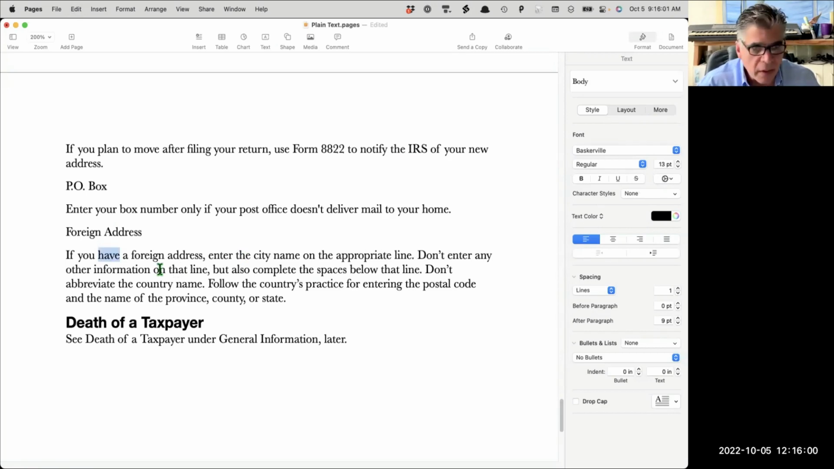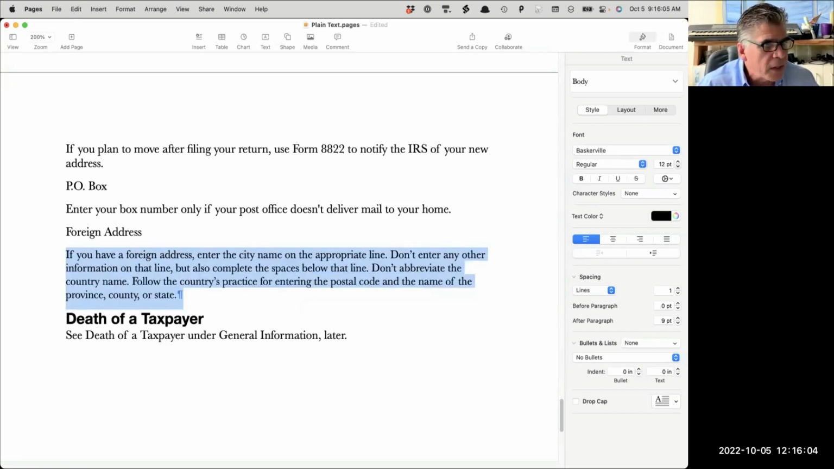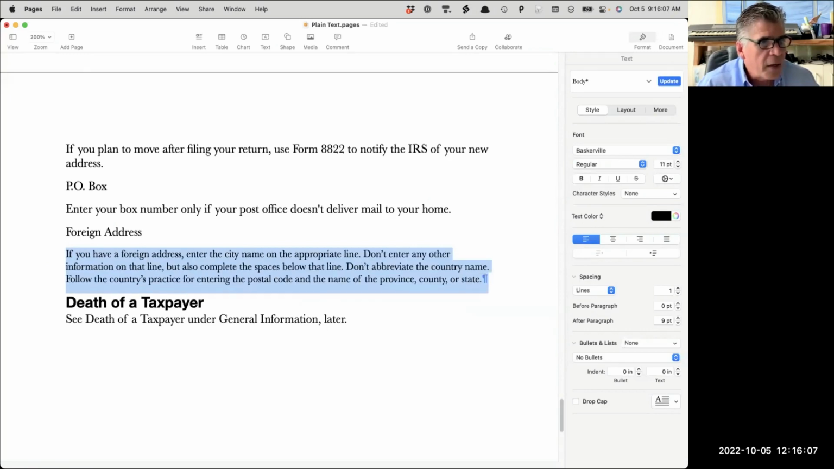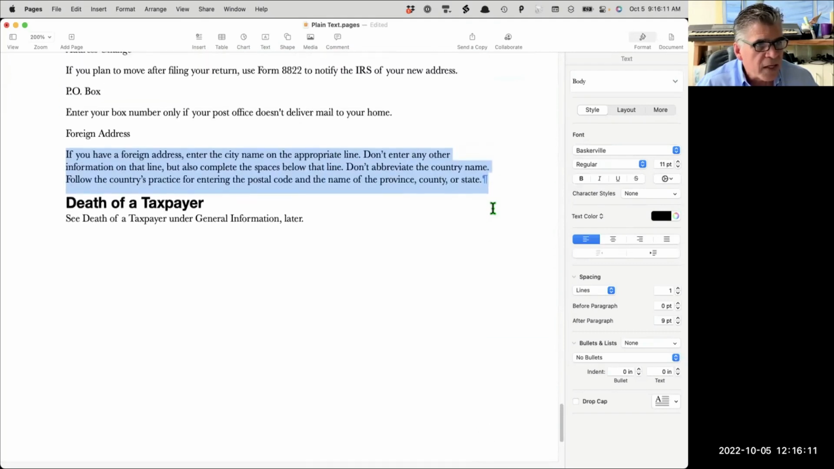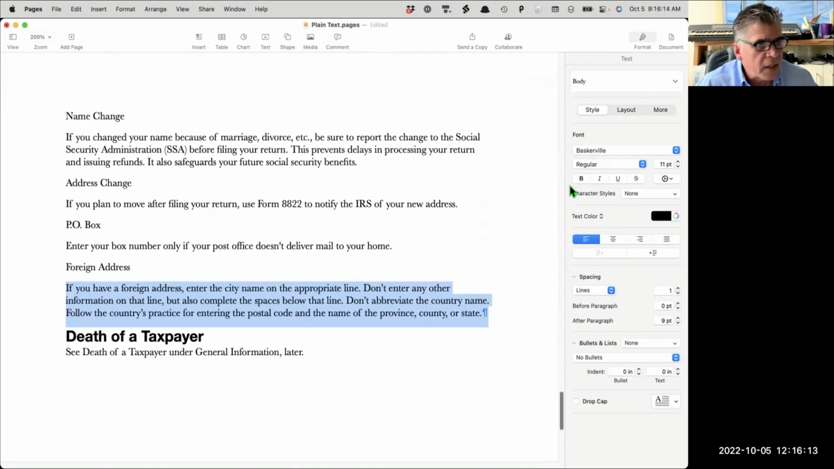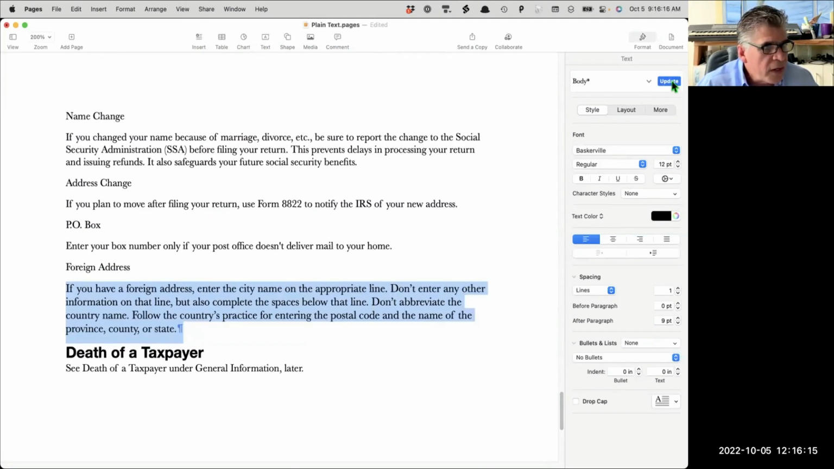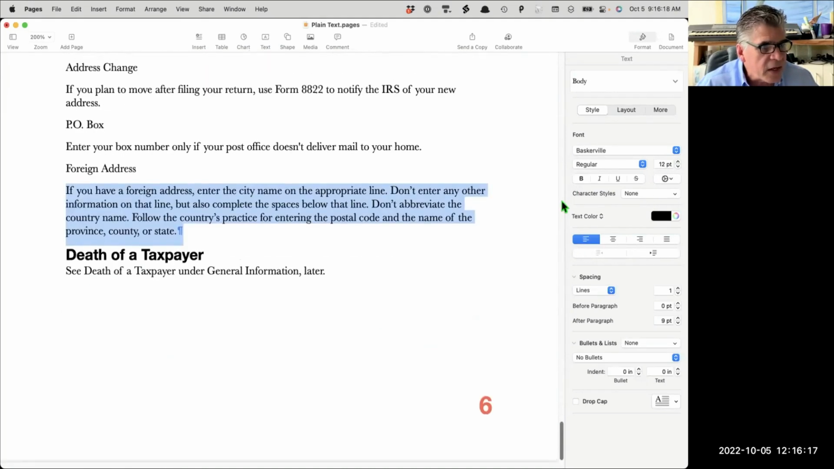I'm going to undo that. I'm going to select all this text like this. And I'm going to make this, what did I say? 12, 11. I'm going to update this text. And so now it fits on 6 pages. And if I want to make it get a little bigger, I could go to 12, update it, and it looks like I still made it.